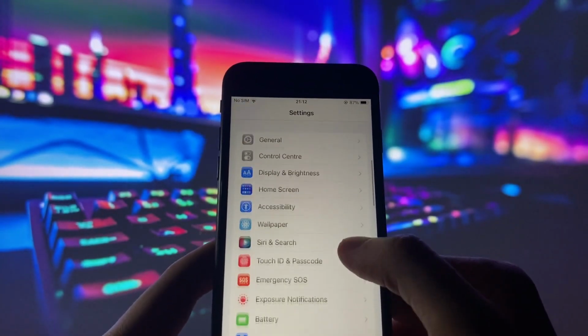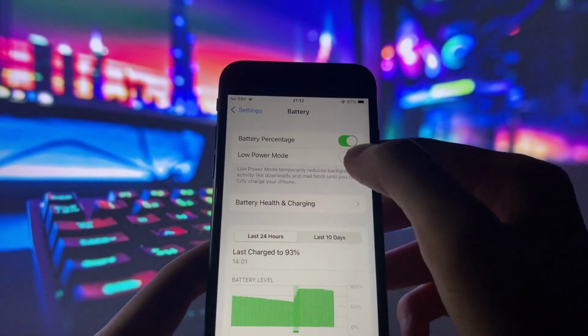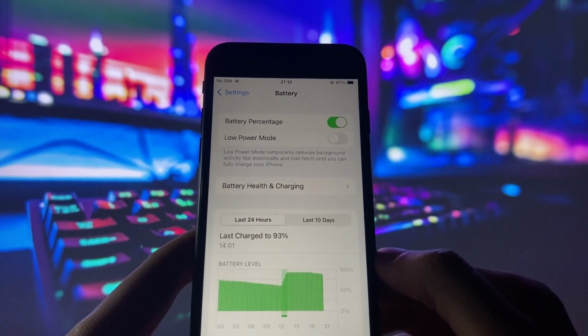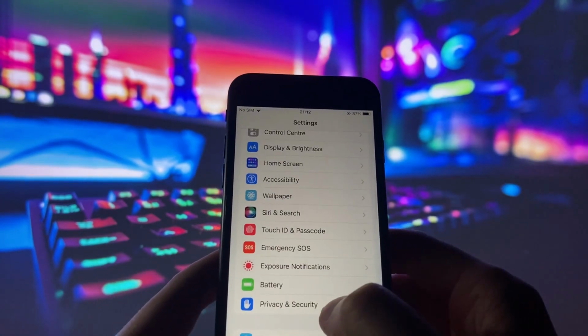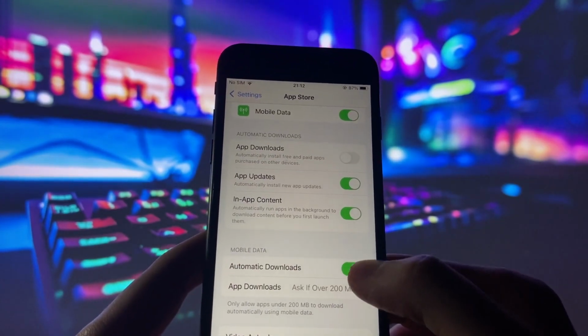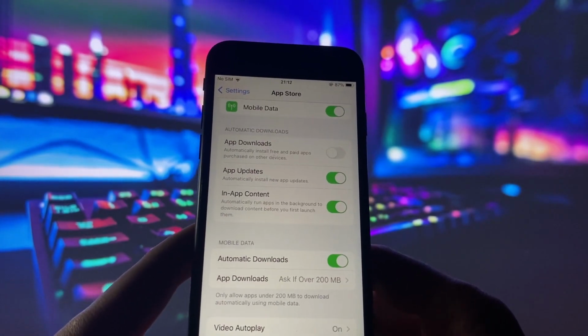It's crucial to verify that your iPhone is not in low power mode as it can impact app performance. If it's enabled, simply toggle it off to ensure your device is ready for the Play Store installation. Now, on to the final step before we proceed to the exciting part. Open the App Store and check if automatic downloads is enabled. This setting ensures that apps, including the Play Store, are downloaded automatically when they're ready.